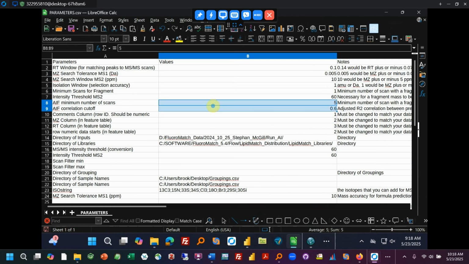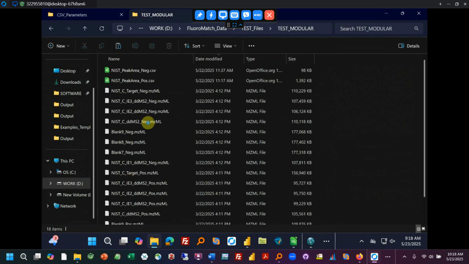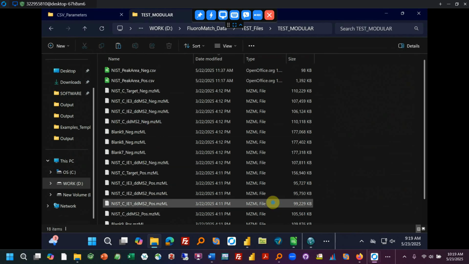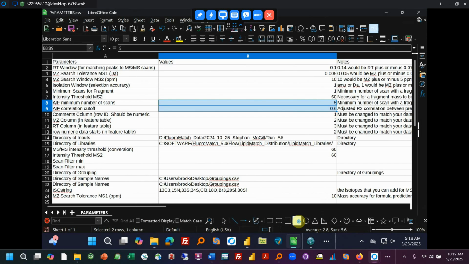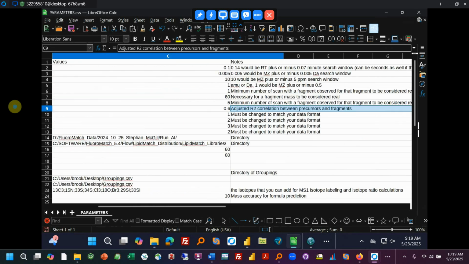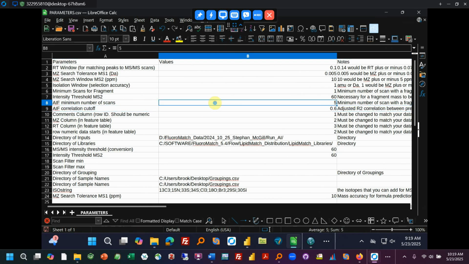AIF is only in the case you run all ions or have all ions files. In our example case, I believe we do not have all ions files. Let's see. So this is the test modular. Yep, there are no all ions files, so we can ignore that parameter. But this would be the correlation cutoff, whether a fragment correlates with its precursor ion and is retained as belonging to that precursor ion, and this is the number of scans required for each fragment to be considered real across a peak.